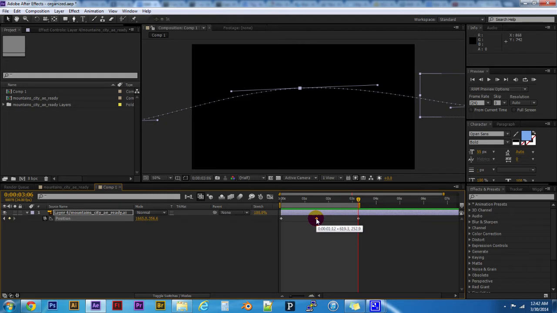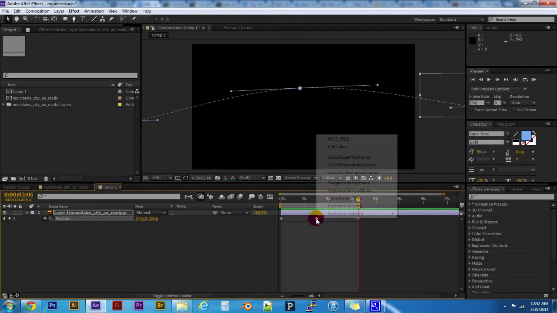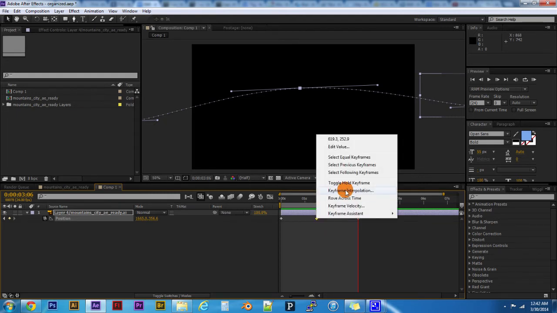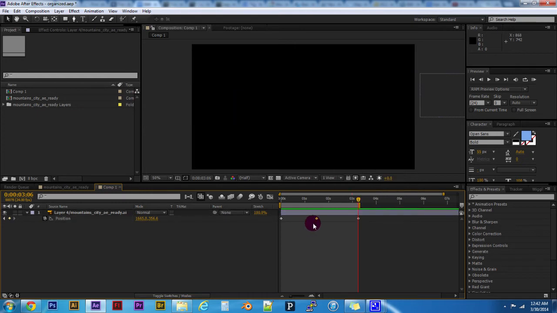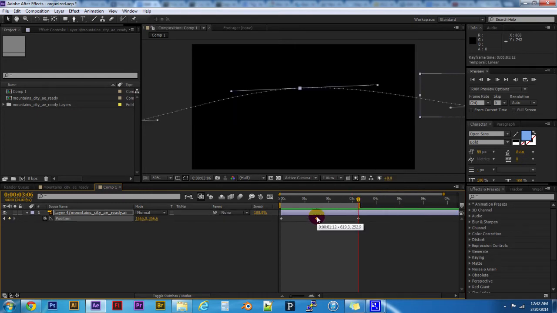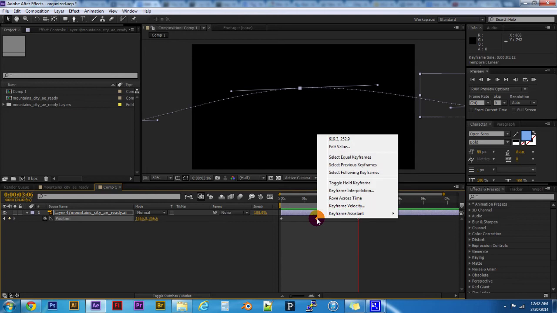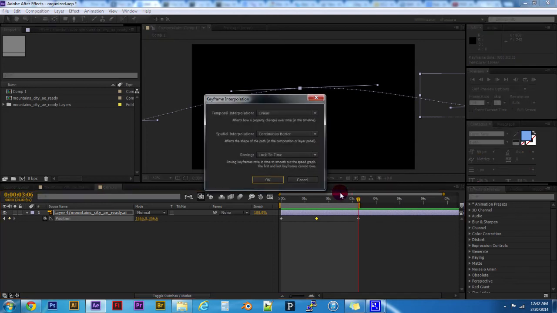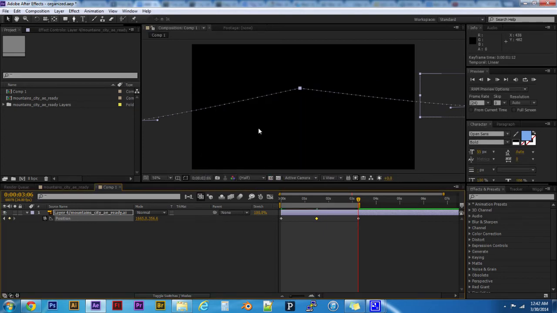So in order to change what we would call the interpolation of it, which is another fancy word for does it ease or does it not ease, we right click on the specific keyframe, or we can do this with multiple keyframes if we shift select all of them. From the context menu, I can select keyframe interpolation. So from spatial interpolation, I've got something called continuous Bezier, which is what we're seeing right here with the handle, right? If I change that to linear and press OK, you'll see what we end up getting.